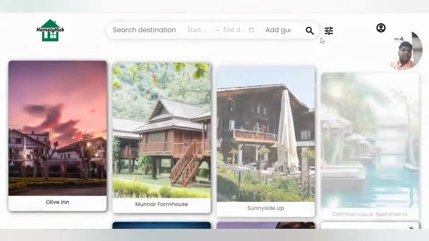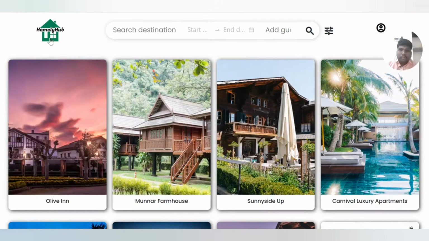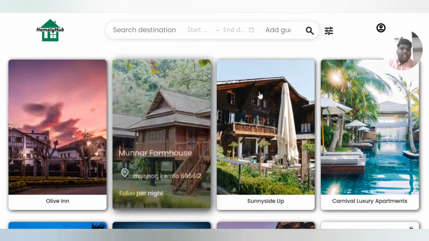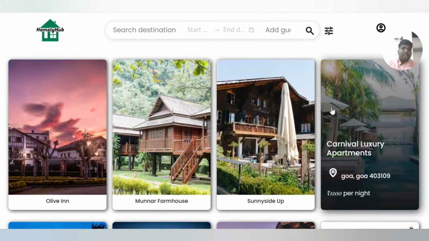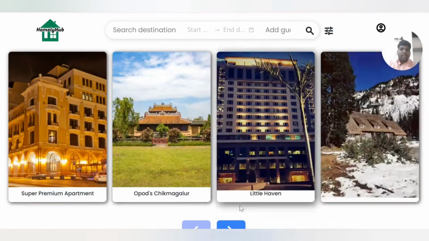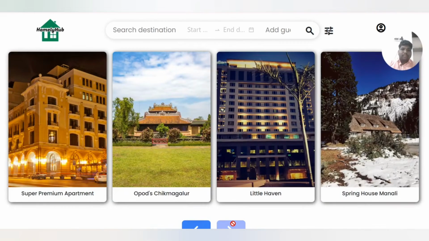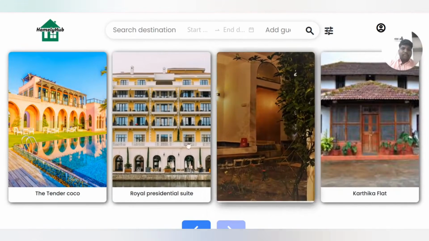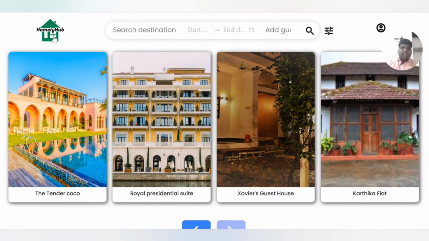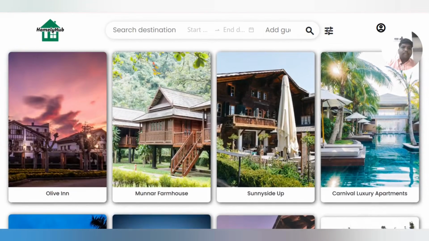And I go back once again. This is the logo, search bar, search function, filter, account circle. These are the property slides from the property card, property actions that we have developed. And if you want to move, there are again three properties. So next we will book one property.